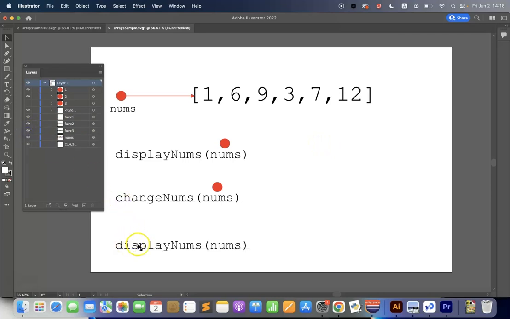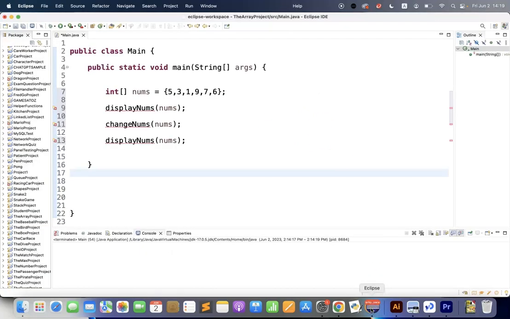So finally, when we call display nums, again, we're sending it a reference to the data set. Whatever is currently in that data set is what will be displayed. And remember, in this step, we changed the data. We will see different values. Okay, the 1693712, it's gone forever.